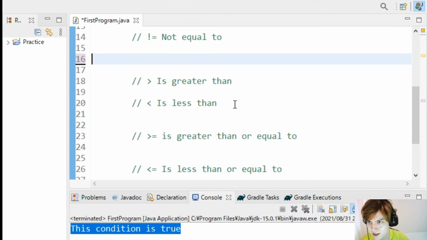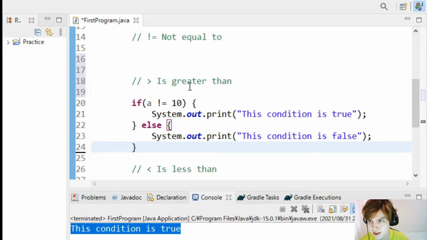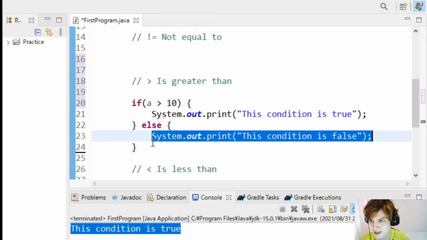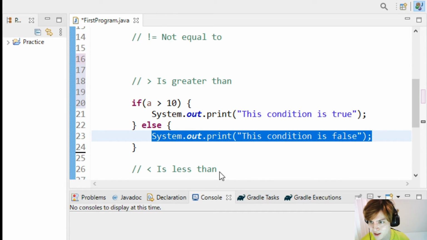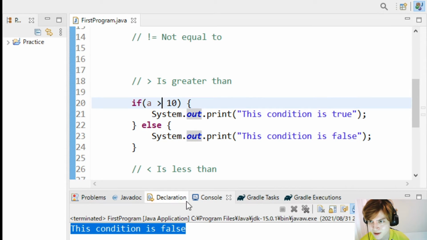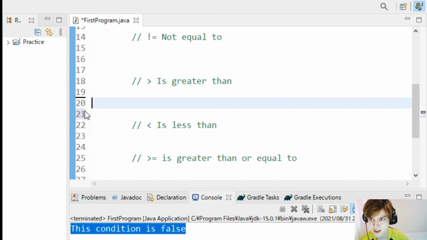Moving on to the next, we're going to test the greater than operator, and the symbol would be this. So the condition is a greater than 10? Unfortunately, 5 is not greater than 10. Therefore, it's going to display this condition is false. So let's run it and see. Yup, as expected.